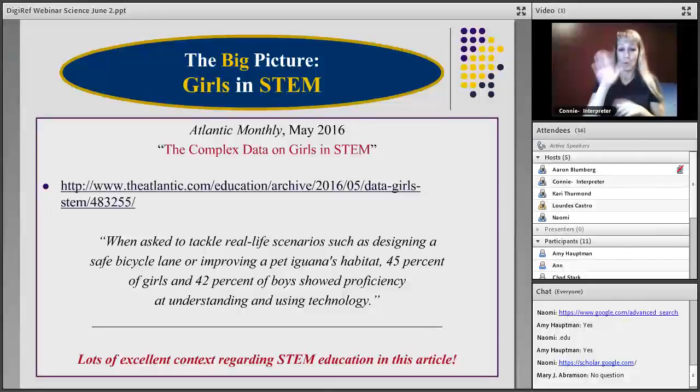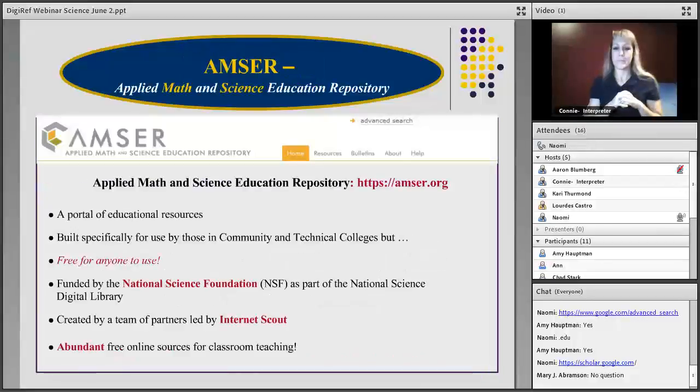From your point of view, or from all our point of view, this is a very expansive kind of article that, as I note at the bottom of this slide, offers a lot of excellent context regarding STEM education as a whole. It's very recent, it's very relevant, and I wanted to be sure to bring it to your attention. So when you get hold of these slides, please do go to that URL. You could also merely do a Google search for "complex data on girls in STEM" as a title, and read that, and it will provide you with very valuable background information about this important topic. All right.